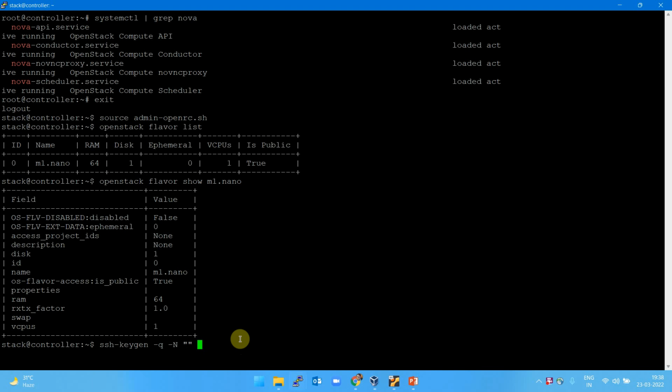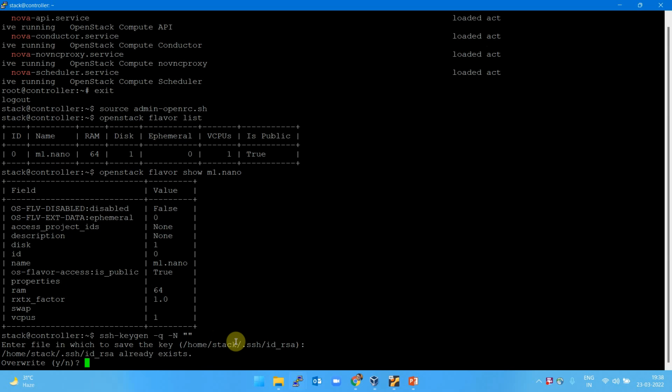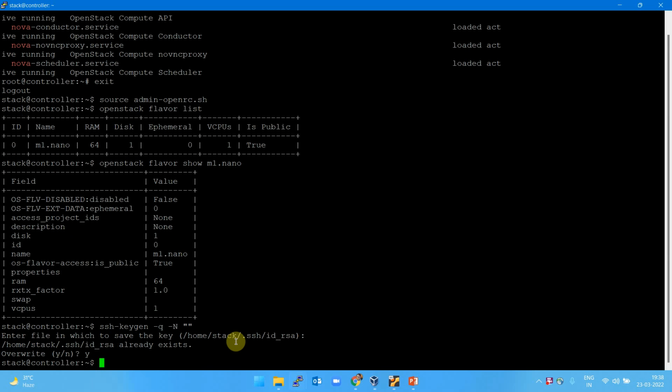So I'm first generating the key pair with ssh-keygen, quick and no password. A new key will be created, and it asks for the location where it will be created. Oh, it is already there. So overwrite it, no problem. Oh God, I should not have done that.